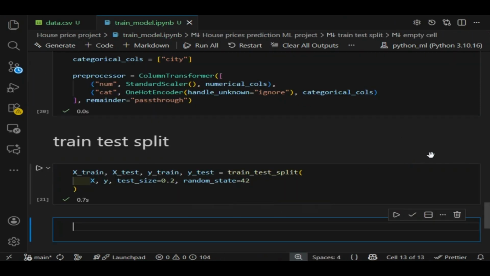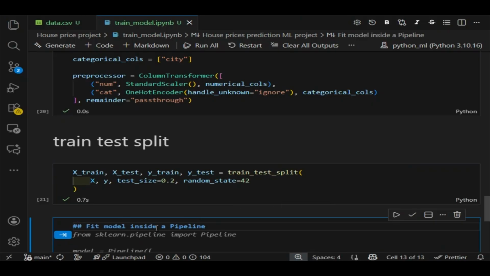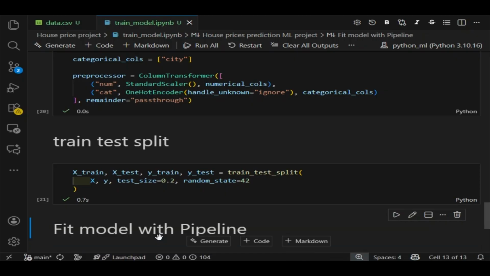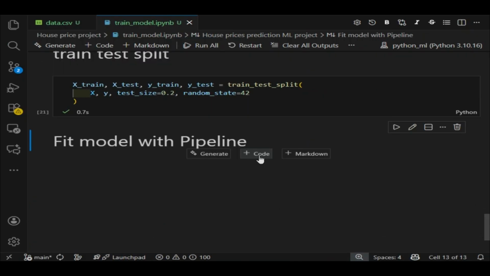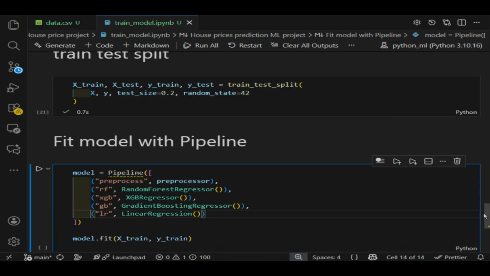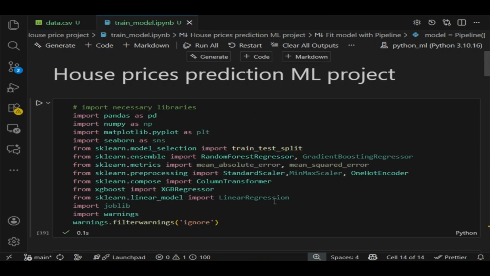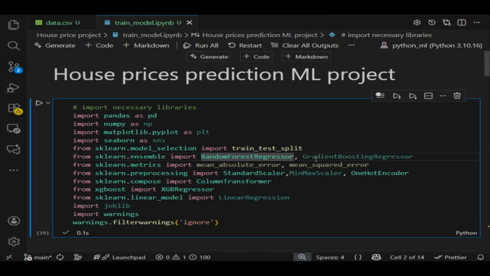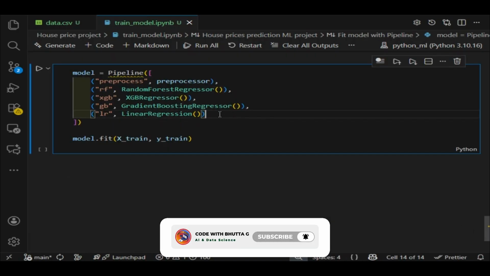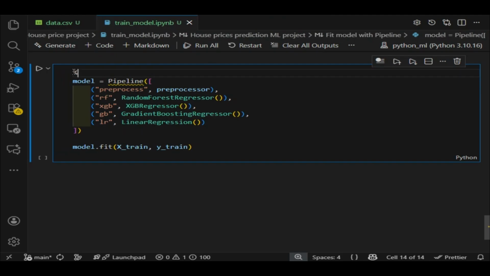Now I divide the data into train and test. We are going to make a function where we fit many models with the pipeline. We will train models, and whichever gives the best performance we will use. Okay, I choose the algorithms which we are going to use. All algorithms are imported.